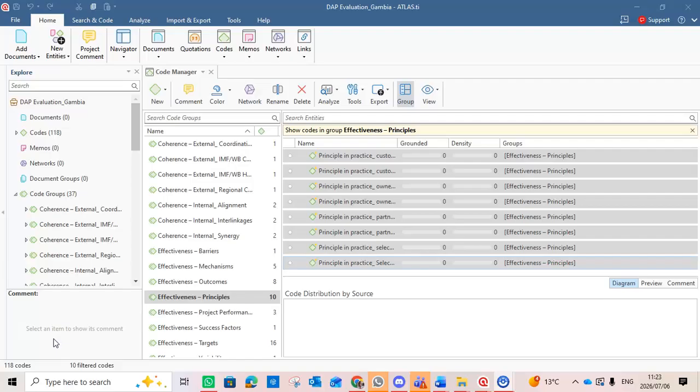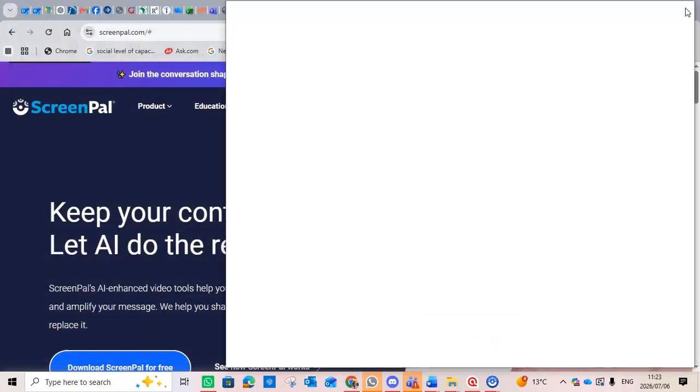I want to use this opportunity to record for you how to generate a report in Atlas. It's quite a simplified process that is not difficult. I'm going to take you through, and I believe at the end of this tutorial, you'll be able to do it on your own without much hassle. So this is how to generate a report in Atlas.